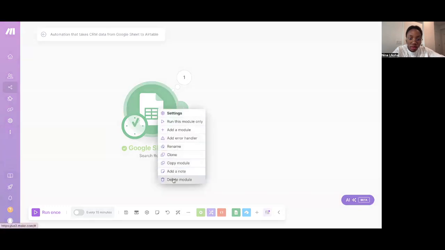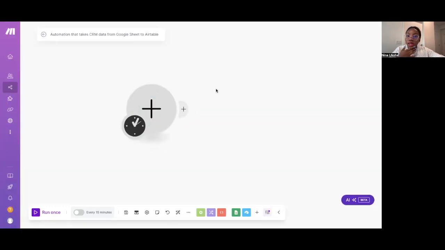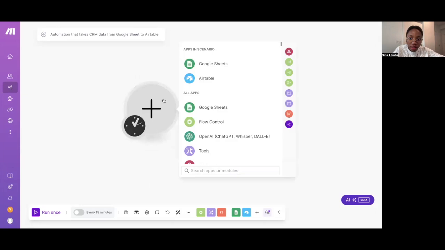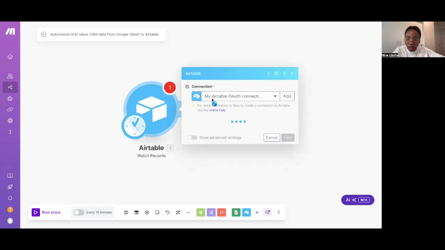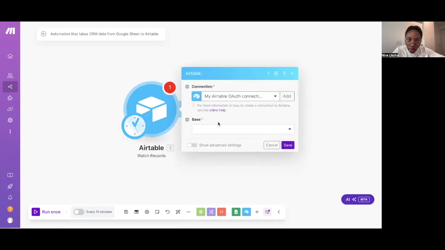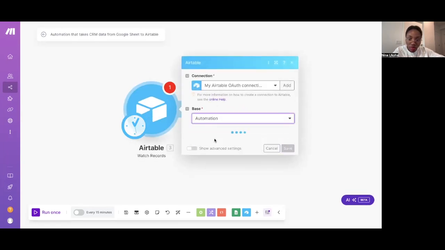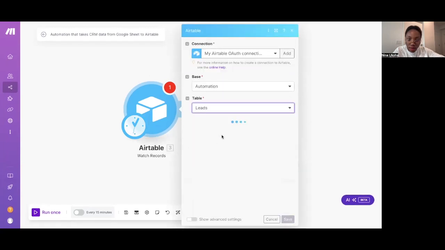Delete these scenarios. Cool. And here we want to start from Airtable. So we're just going to do Airtable. And here, what we're going to do instead is we're going to watch the records because we want to see when something new has been added to be able to add it to the other side. So we're going to watch that. And then our base is going to be automation, just like before. And our table is going to be leads.